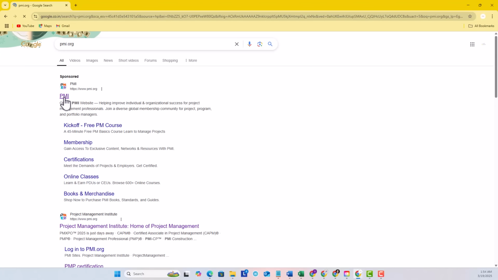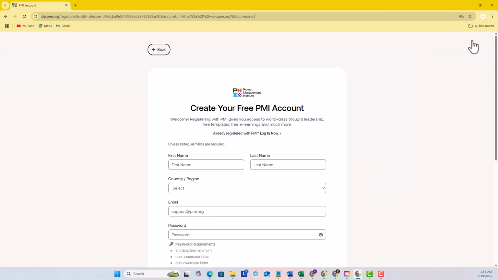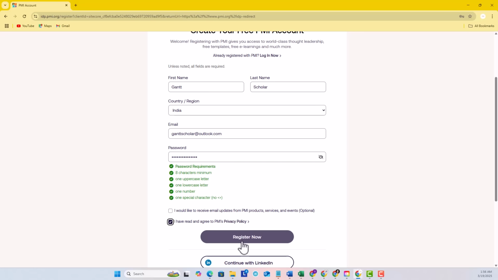All of this information needs to be entered into your PMP exam application submitted through the pmi.org portal. So the next step is actually filling out and submitting the application. To begin, head over to pmi.org and click on the register button. Fill out the registration form and click register now to create your free PMI account. Creating the PMI account is completely free. If you already have one, you can skip this step and go straight to starting your PMP application.